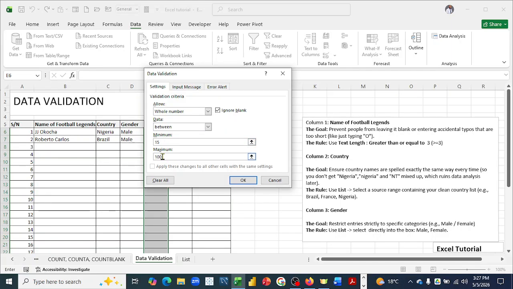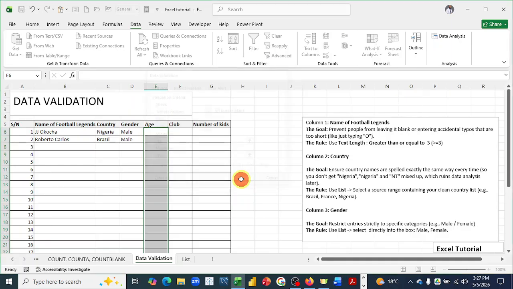So in this case, I don't want to also put input message and error alert, but can we put it? Yes, you can put it to guide your users, but I don't want to put it this time. So I will just press my OK. So now we can input their age.